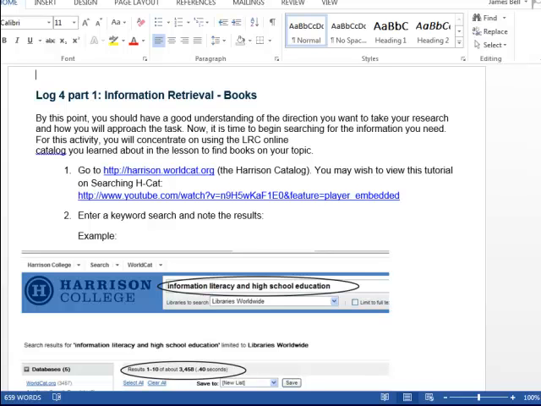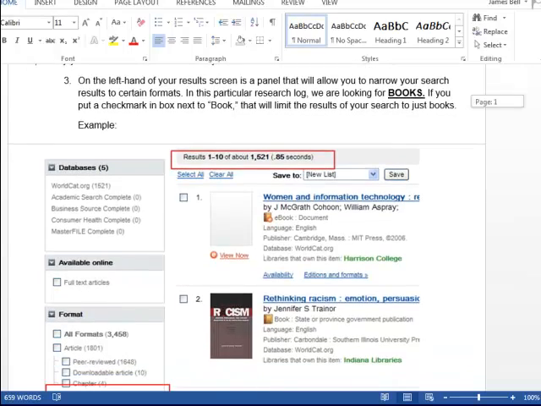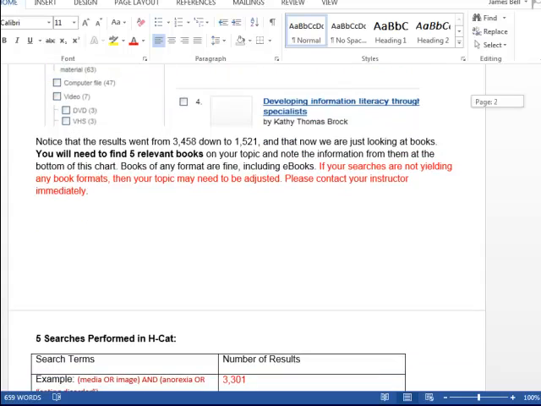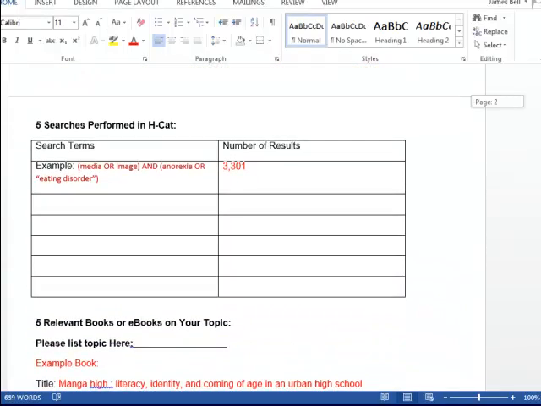And we want to focus this week on specifically books. In future weeks we'll look for articles, we'll look at websites. This week it's just books. So you're going to use our catalog. It's called HCAT. You can find it on the library's website. And the research log worksheet here gives you some extra directions on how to use HCAT.